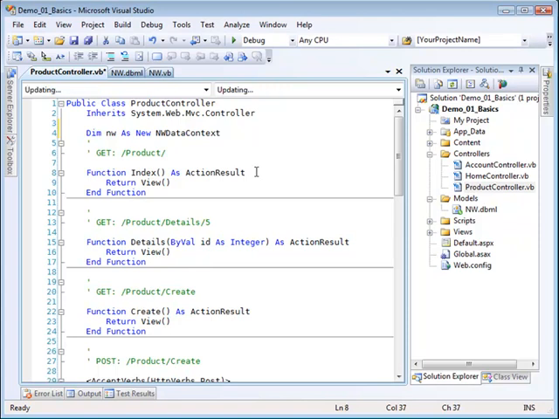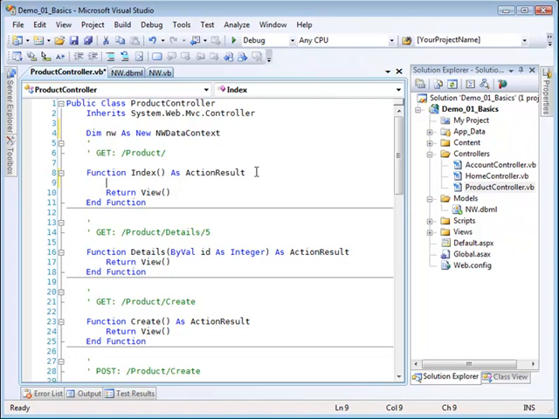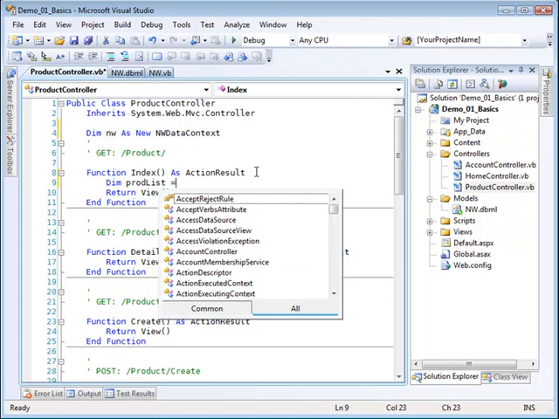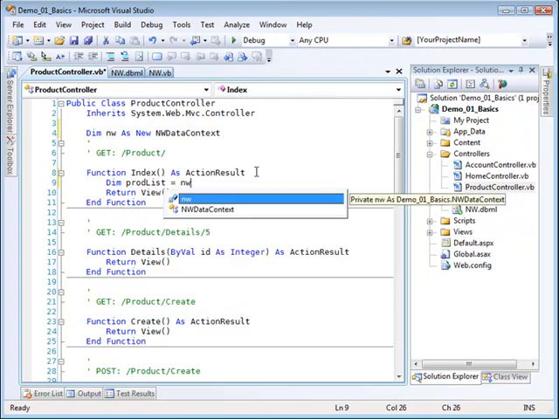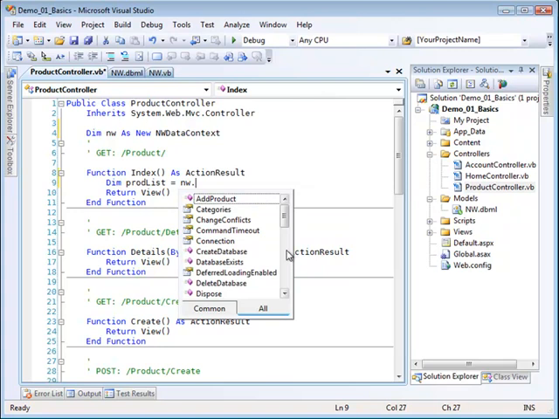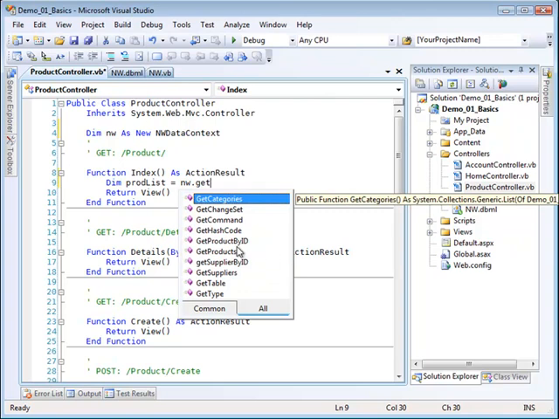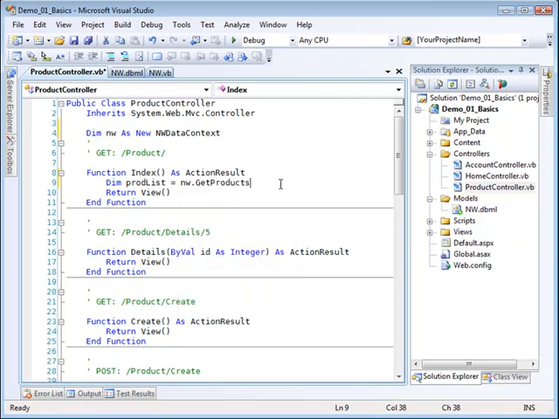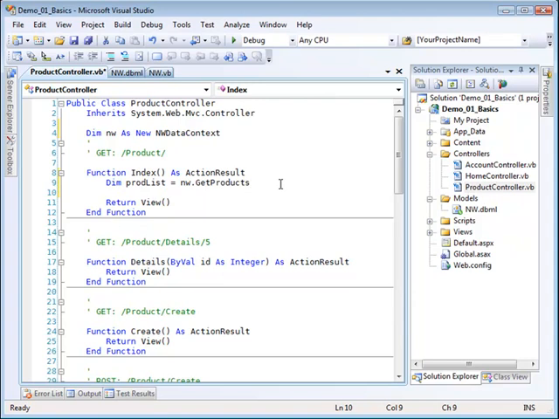And in my index, which is basically just listing all my products, I want to first get a list of the products. So I'm going to dimension something called the prod list, a local little collection here. And that is going to be set equal to my NW dot. And here I want to use one of the methods that you saw earlier. And the method I want to use is getProducts. So here's getProducts. So that gets me all the products. And then I want to return the view here. And what I want to pass to the view is this product list.